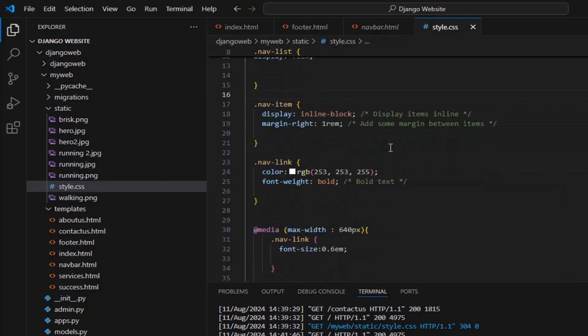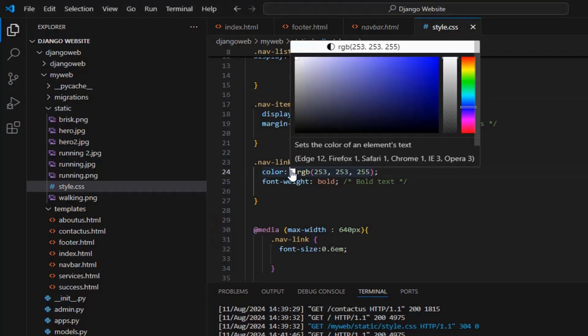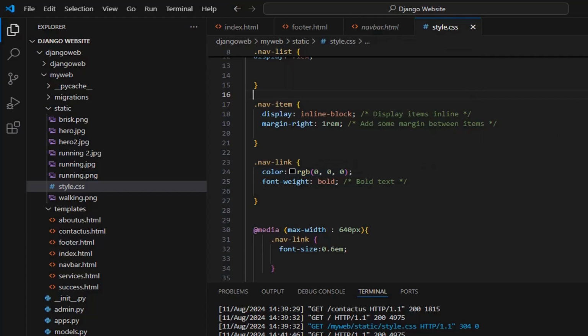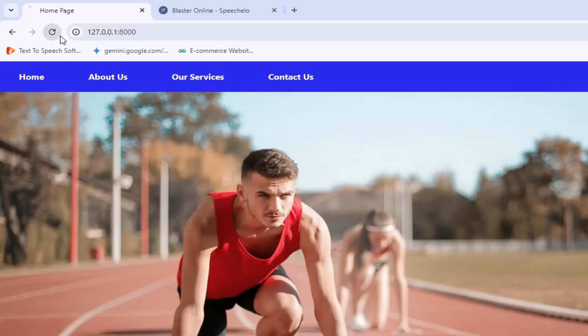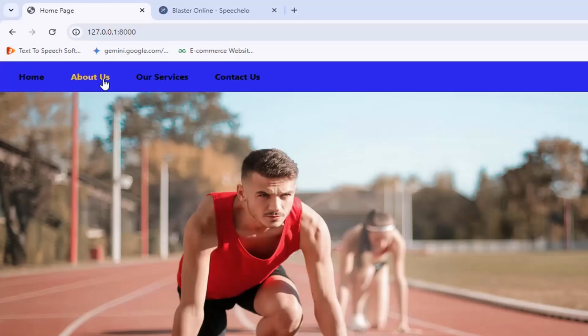After the navitem class, we have the navlink class. In this class we have the color property, which is used to change the color of the link text. You can change this color anytime, but make sure to choose a color relevant to your theme color that attracts the user. Next, we have the font-weight property, which is used to make the fonts bold. Let's remove this bold property.